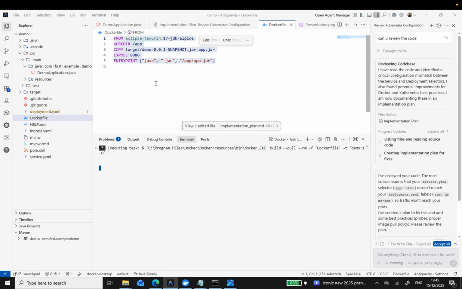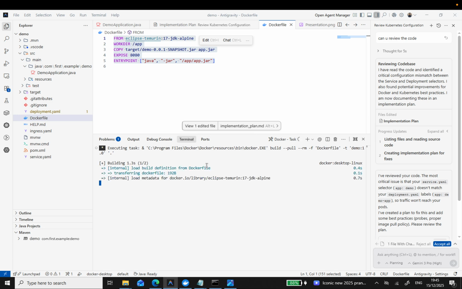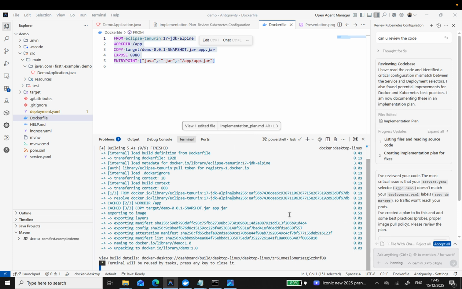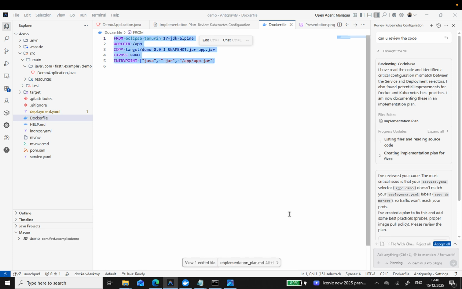Once it is successful, yeah, it's trying to generate the image, and also it's trying to push the image into the local Docker. Yeah, it's done. So what is the next step?